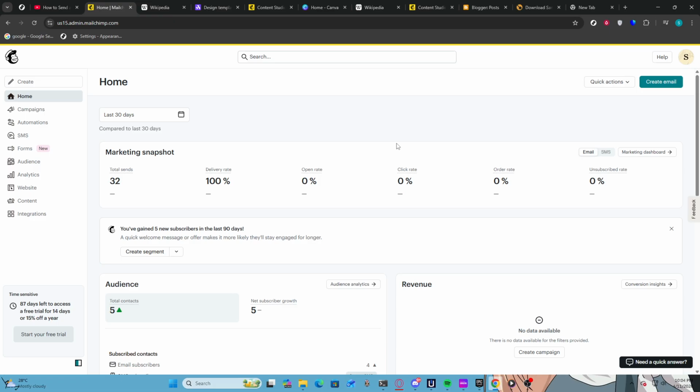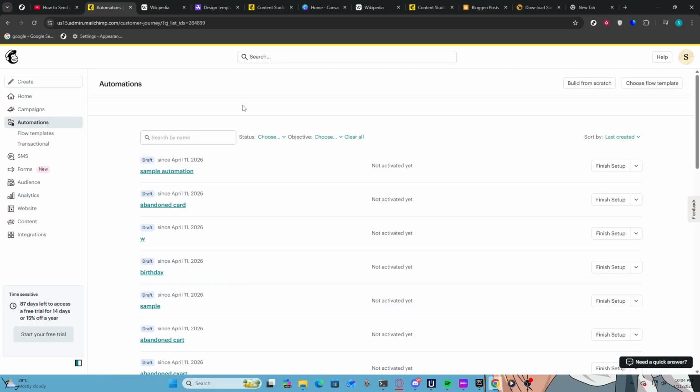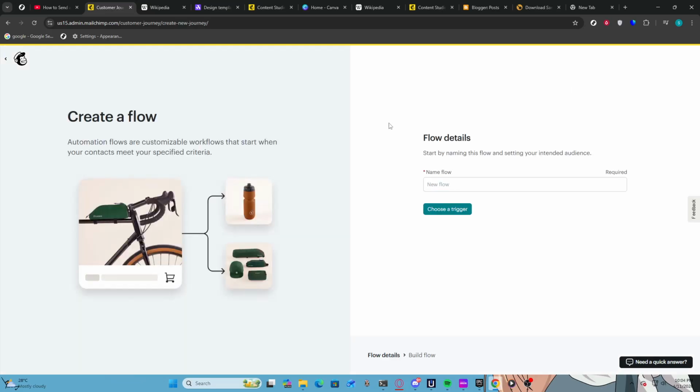Once the page loads, you will see the Mailchimp dashboard, which features various options for managing your campaigns. Next, locate and click on the Automations option in the left-hand menu. This section will display several automation options available to you, including customer journeys, which is essential for setting up your birthday campaign. After that, select the Build from Scratch button. This allows you to create a new automation journey tailored to your needs.